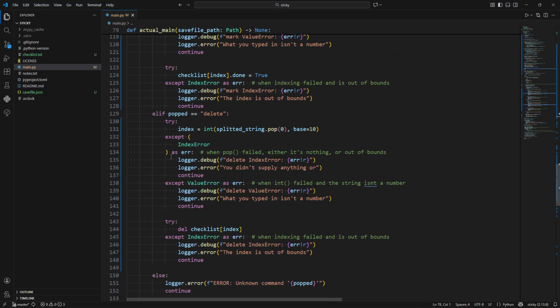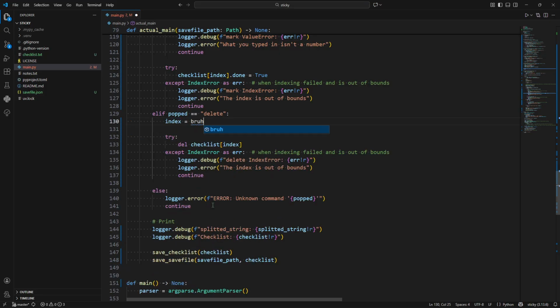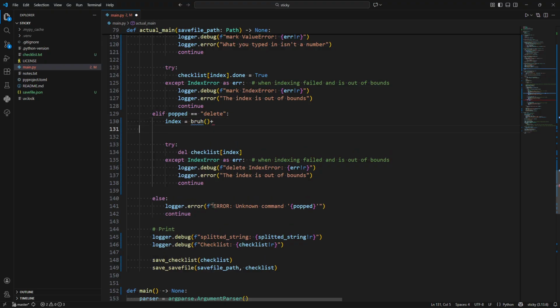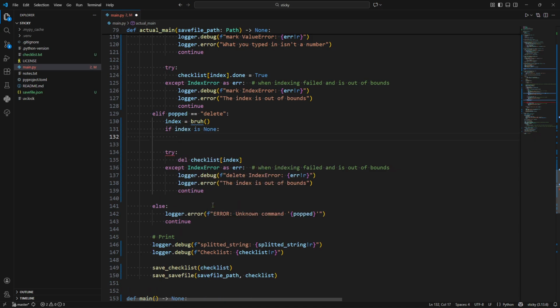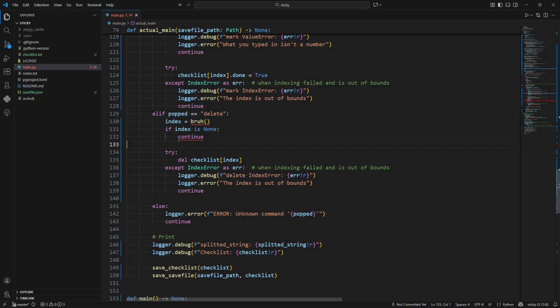Okay. And what I want to do is take this piece of code and do that. So I'm just going to say that the index is whatever the function returns. And if what we get back is None, if the index is None, then I want to continue. But if it's not None, then this will go through, and here we have a valid index.